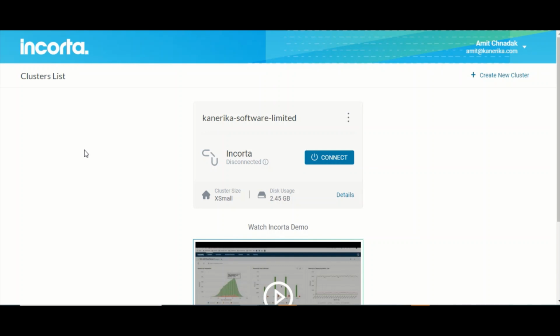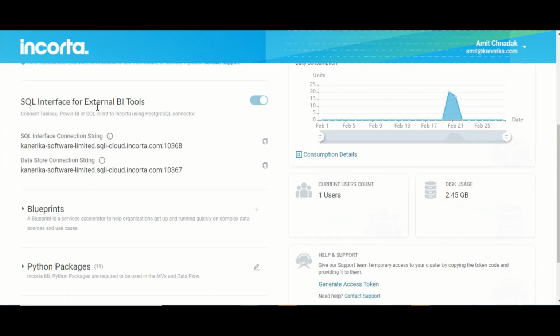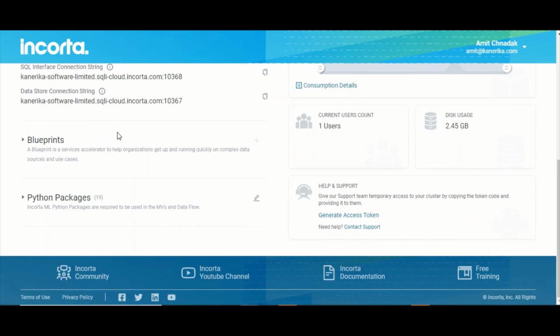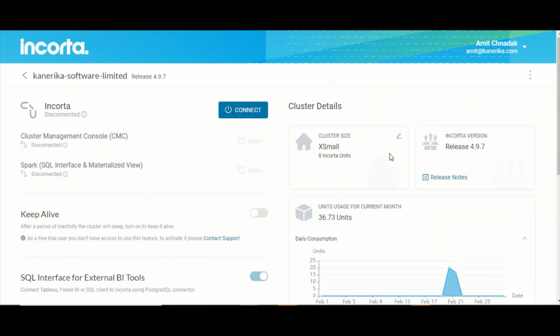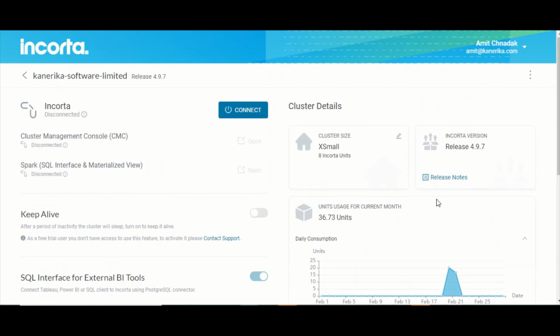So I have logged into Incorta, and there was a button to start my instance. I have started it. Now I can see the connect button and a details button. If I click the details button, it shows me the information, and it also gives me the SQL interface details for external BI tools which I can use. I can also see what kind of cluster I have, what the uptime is, and so on. These are the details which can help you. As you can see, this is a very small instance.